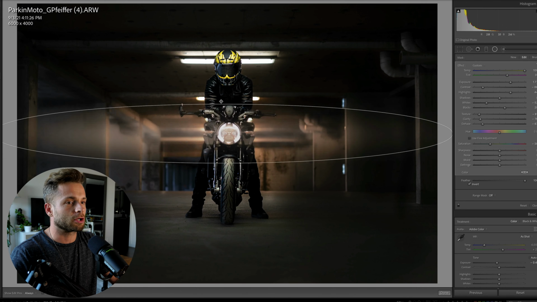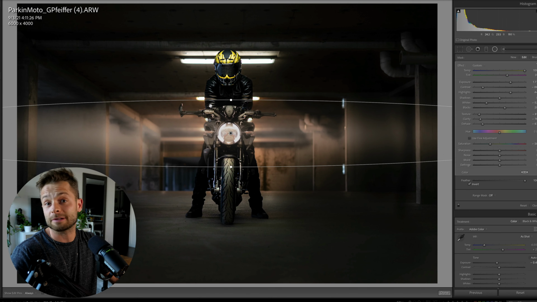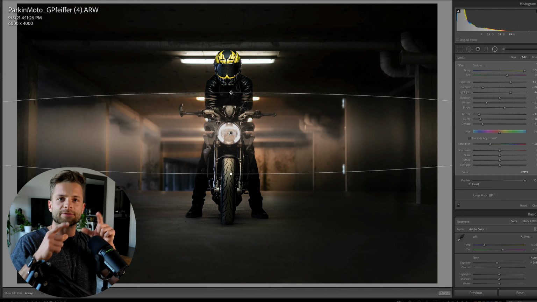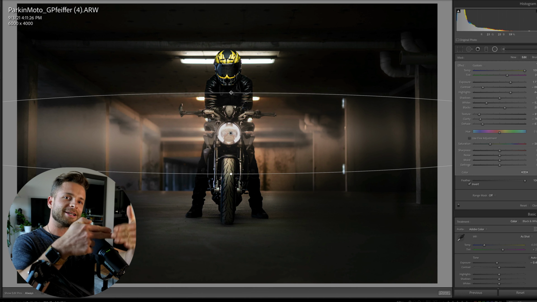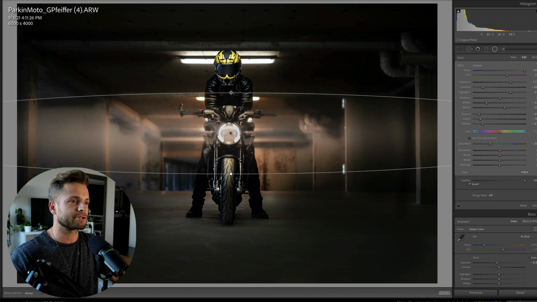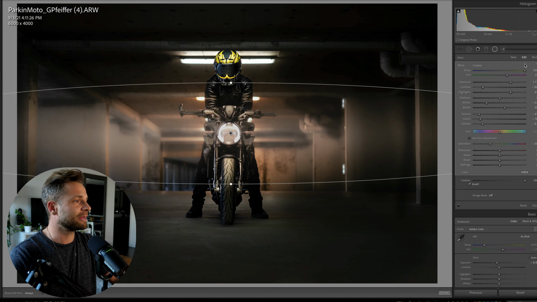Because that's how lens flares work. They're generally not just one circle. They're a bunch of little circles kind of interacting with all the different spherical elements, the different planes of glass inside the lens. And that's why you get multiple circles. So we're going to make this one really big.